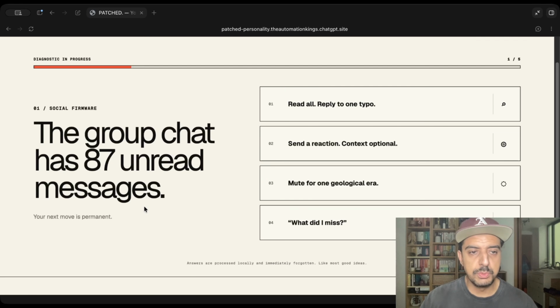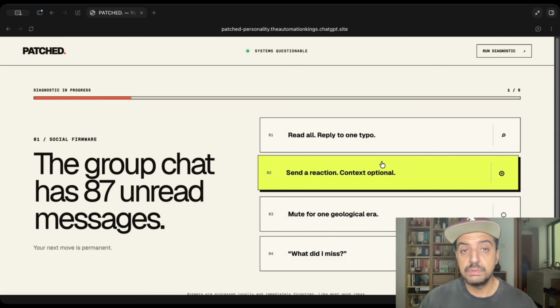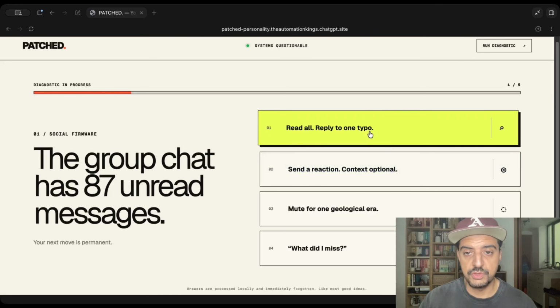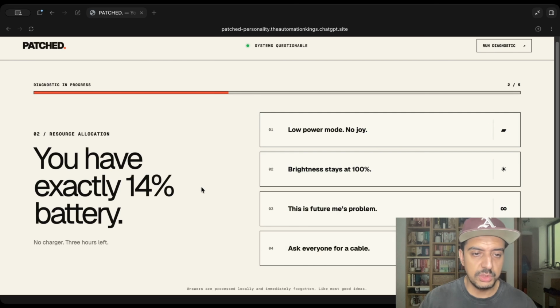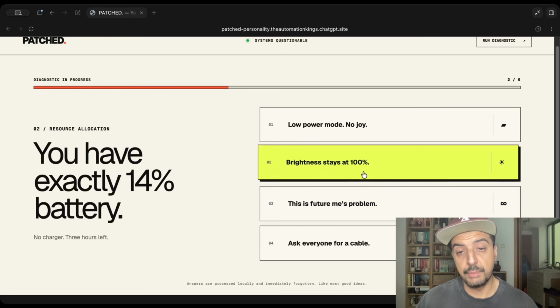So the first question is, the group chat has 87 unread messages. Your next move is permanent. And then it's giving you these 4 options. Let me just go with the first one here. Second one is you have exactly 14% battery, no charger, 3 hours left. What do you do next? And the one that I like is, yeah, brightness stays at 100%. That's the kind of personality that I am. That's the kind of guy I am. So yeah, let's see what that comes back with.